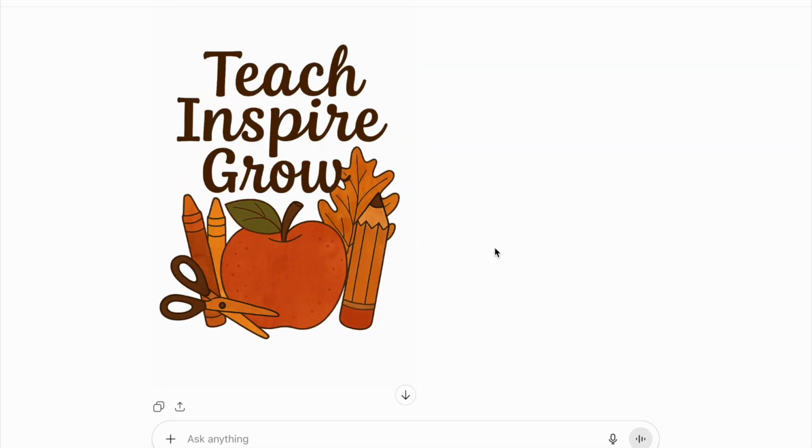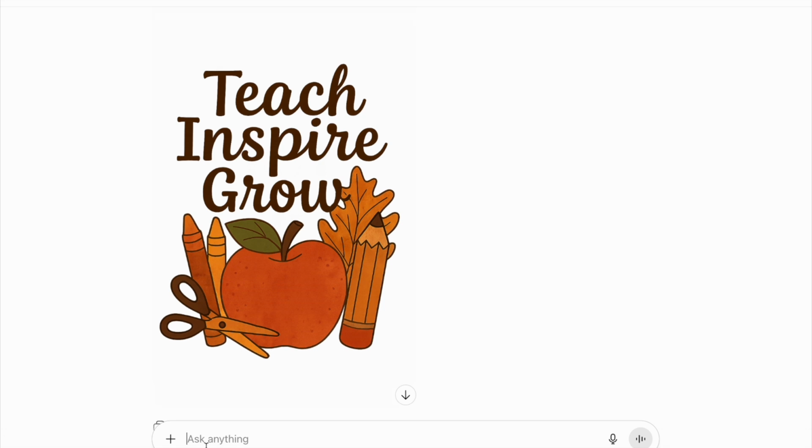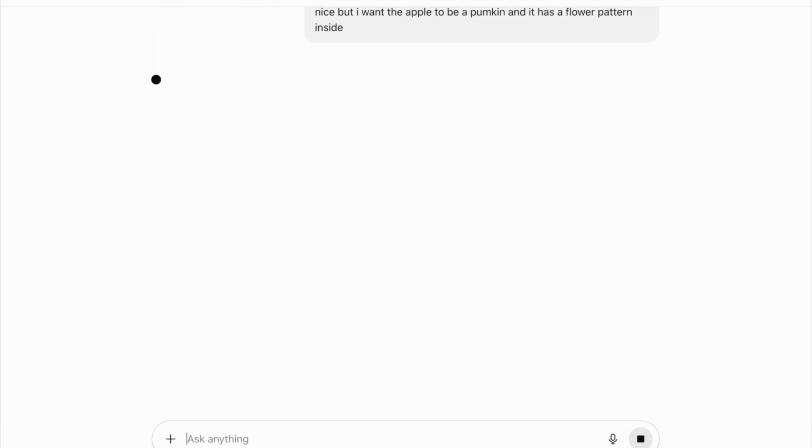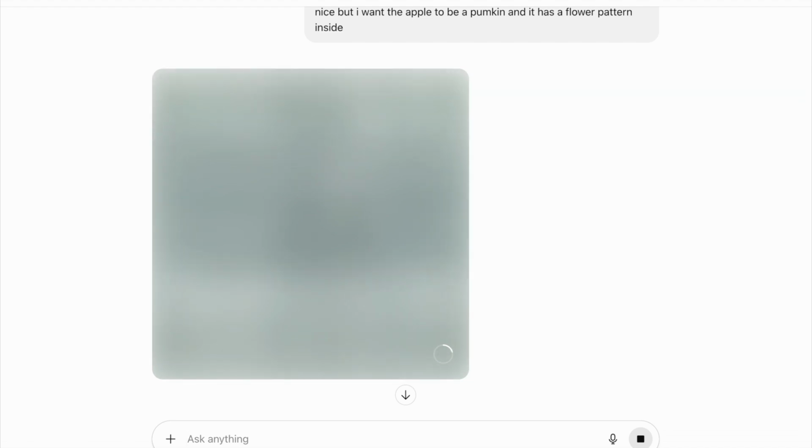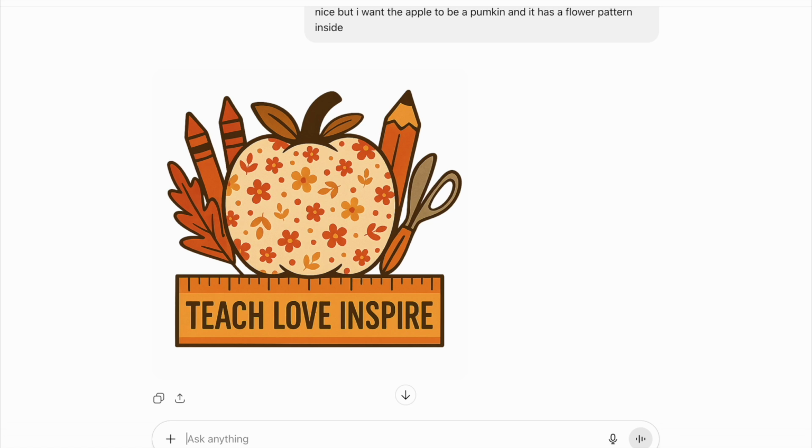Right, let's have a look at what it created. And this is nice, right? This one looks very clean, right? It can be printed on different t-shirts, even on a mug. Yeah, I like this one, and it's different. It has scissors in front of the objects, but I want it with a flower pattern because this is like the new trend now. Everything has a pattern, right?